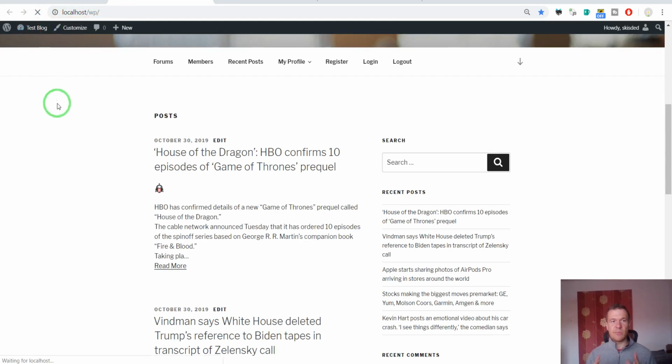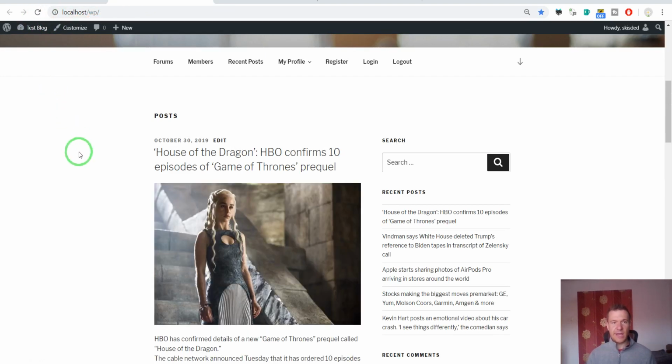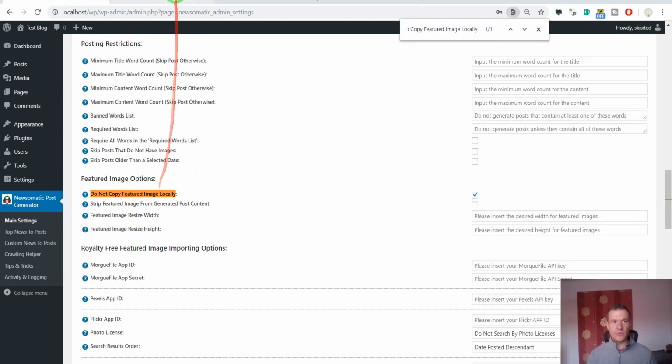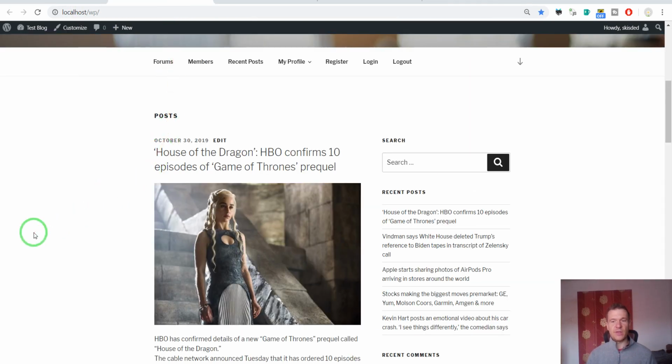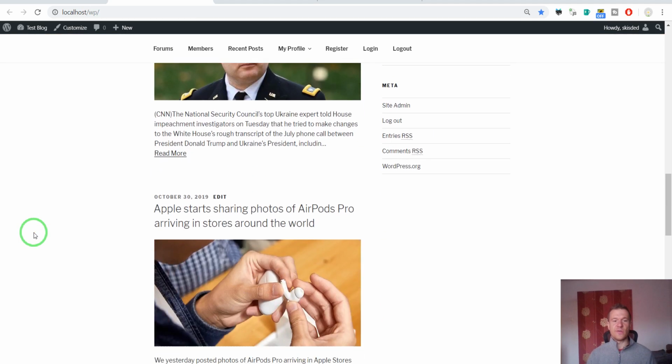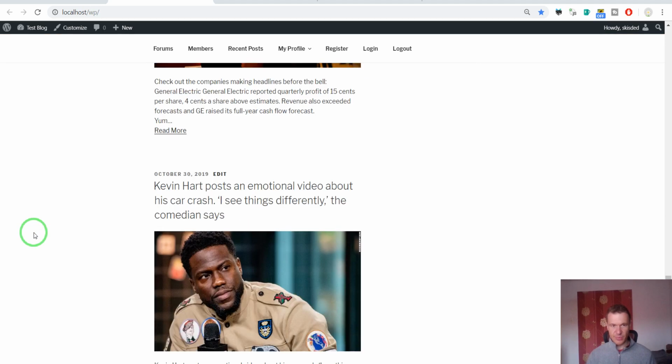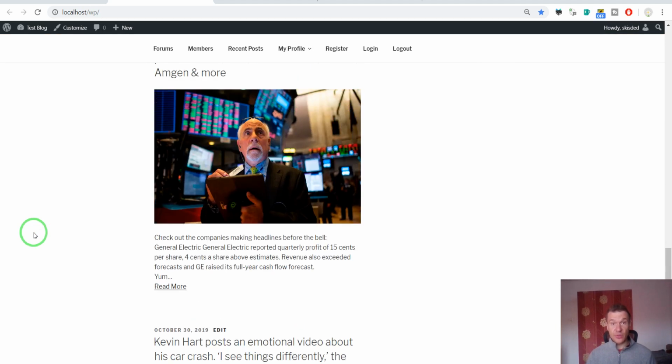So keep in mind that the plugin should be kept active and this checkbox should be kept checked once you are using this remote featured image feature of the plugin. Okay, so this is all for this video.